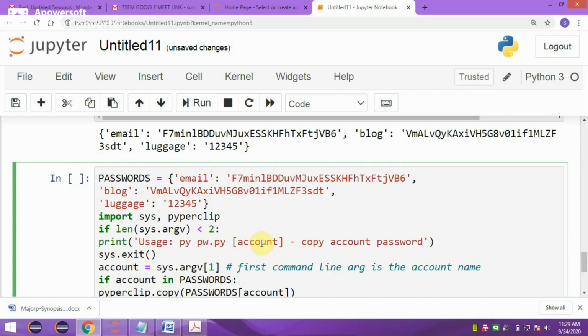Now the file name is argv[0], and the account name is argv[1]. If you don't give 2 arguments in the command line, then it displays this error message, and it comes out of the program. Therefore, this has to be given in the indent. There should be proper indentation. You have to be very careful when you copy the program from the textbook to here. You have to give proper indentation.